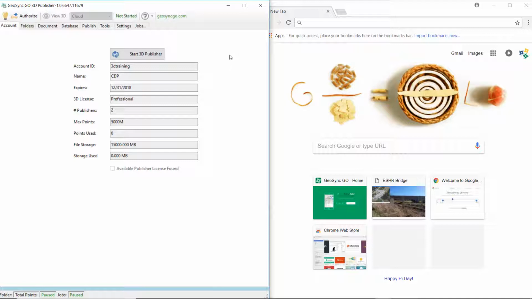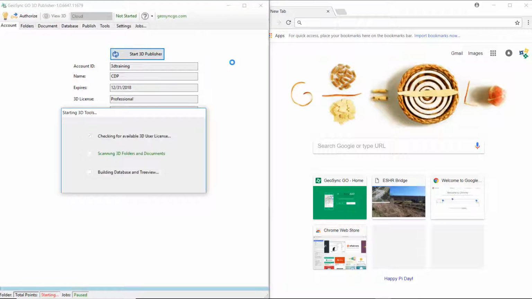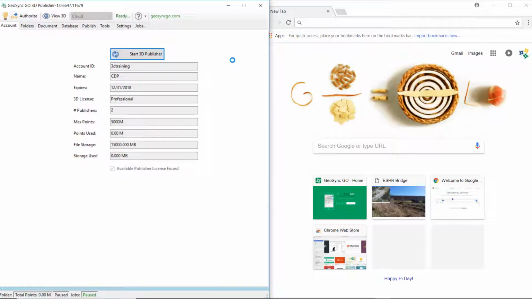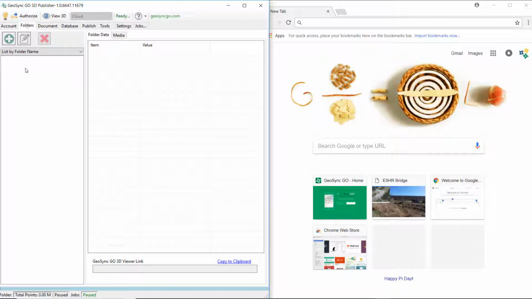Typical setup when we're doing publishing is we need to have a browser available as well as the GeoSync GO 3D Publisher software. This software has already been authorized. And the first step here is just to start 3D Publisher, and that will make a connection and bring in any point clouds that we've already published. If we go to our folders tab, we'll see we don't have any. This is a brand new account.